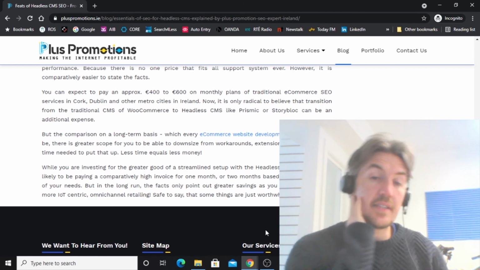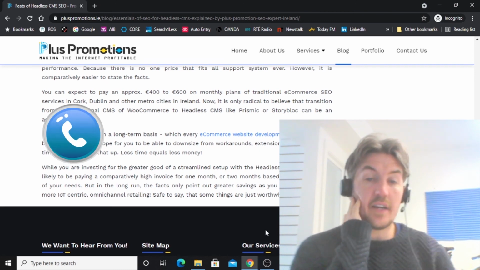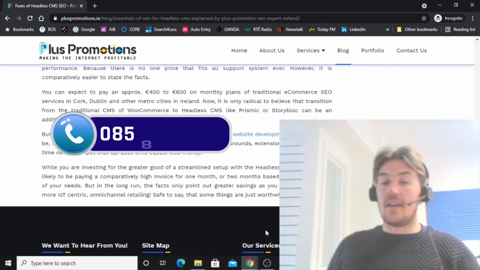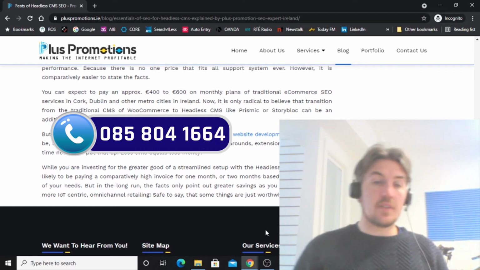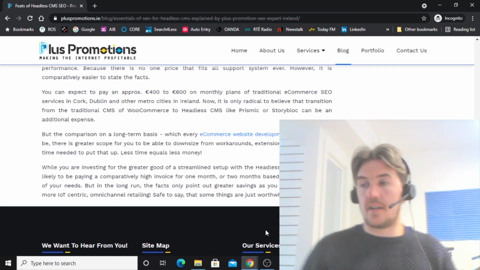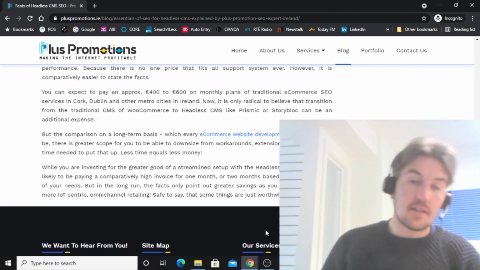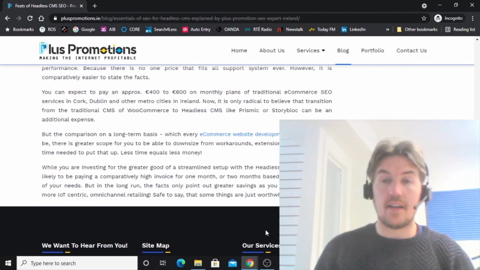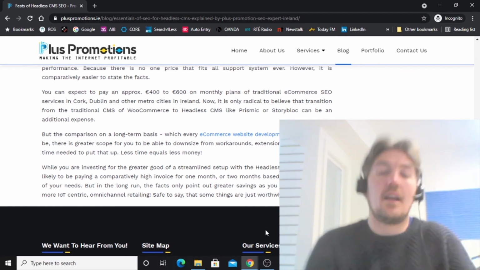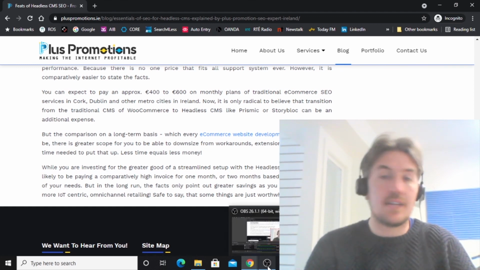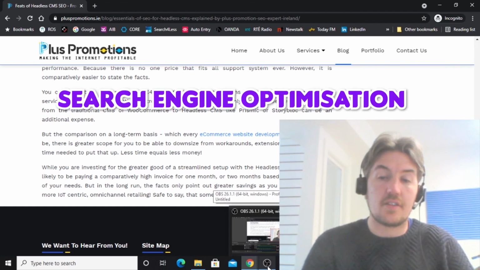While you're investing for the greater good of a streamlined setup with the headless approach, you're likely to be paying comparatively higher invoices every month for 1 or 2 months based on the needs of the actual website. But in the long term, once this is done, the benefit will be a lot greater than the actual cost, as with nearly all search engine optimization.